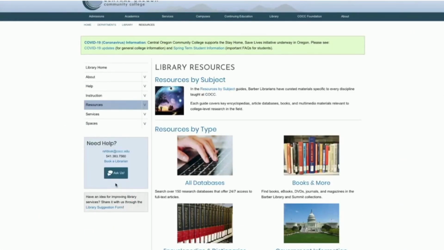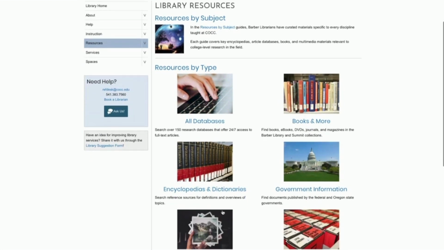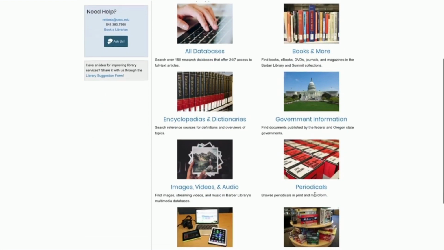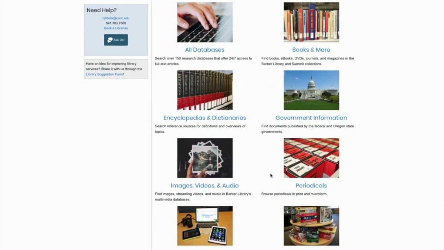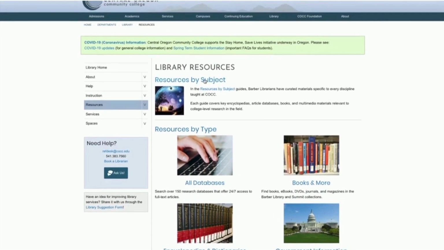So by clicking on that resources link, on the new page that opens, we have some options here to look at search tools that search just encyclopedias and dictionaries, government information, images and video, and other source types. But really, the reason to go to this page is to come up to the first link that you see and click on this, Resources by Subject. This will allow you to find search tools based on your topic, which can be really helpful in finding highly relevant materials. So I'll go ahead and click on that link.